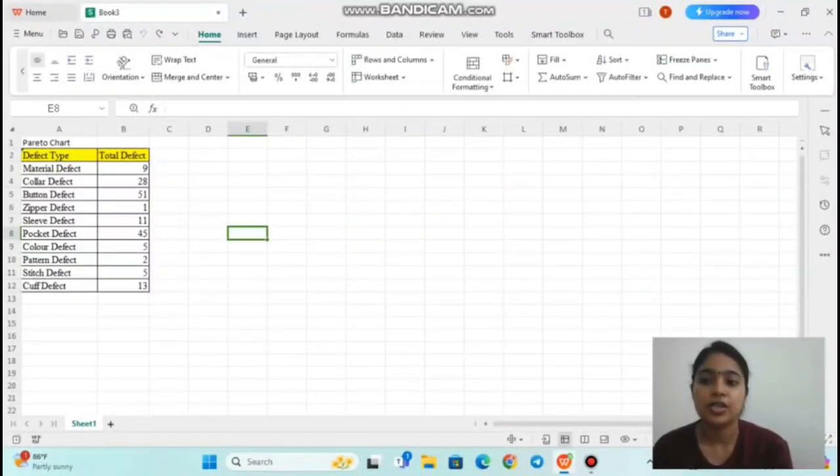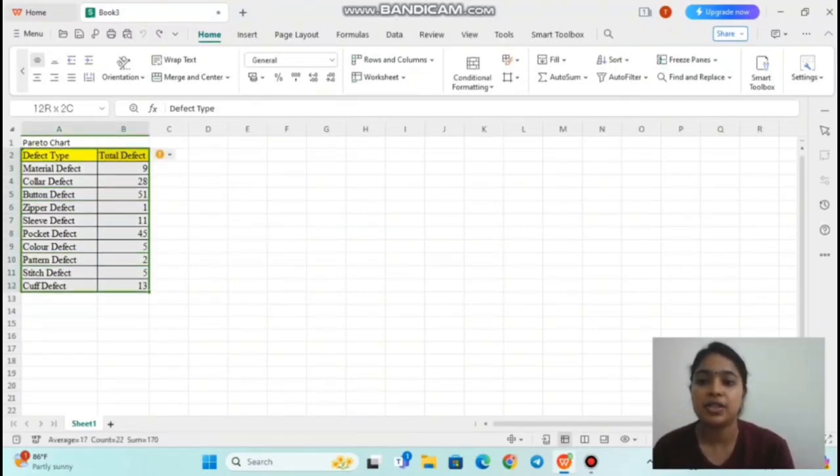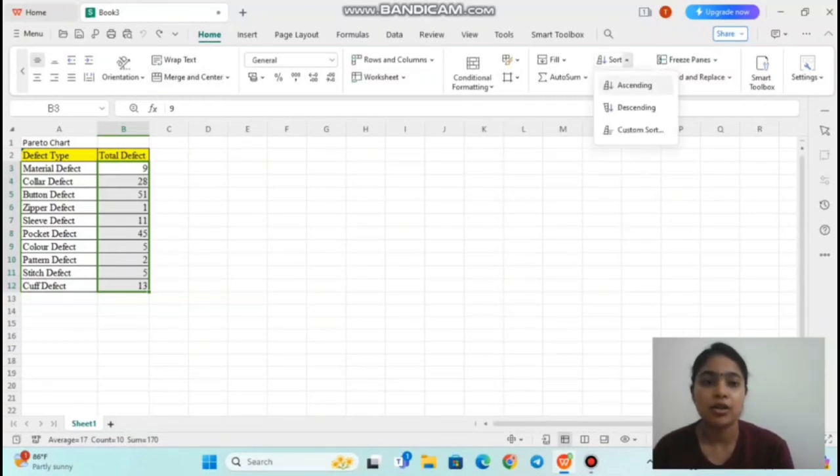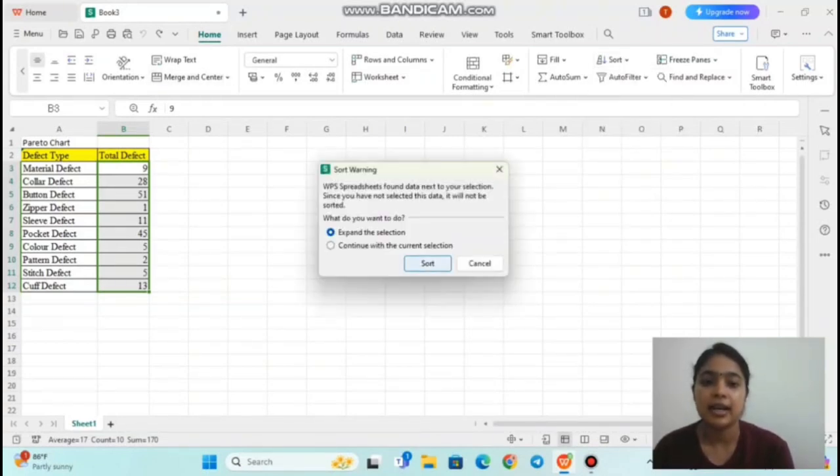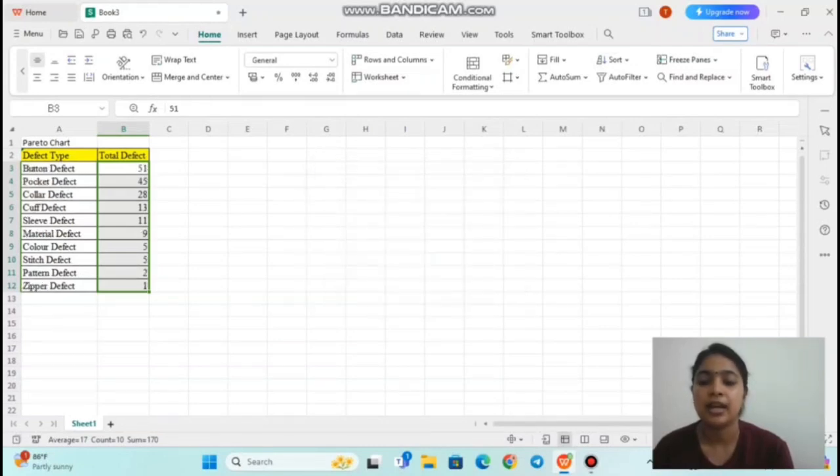Now we're going to see how to do the Pareto chart by using Excel. We have the example which is defect type and total defect. First and foremost, we change the number to descending order. Go home and click sort and click descending and click sort again. And now the number changed to descending order.